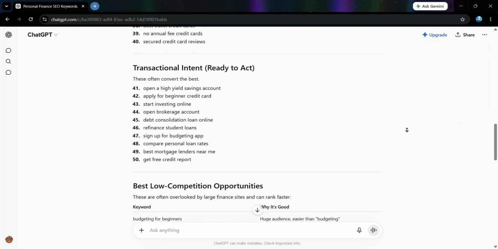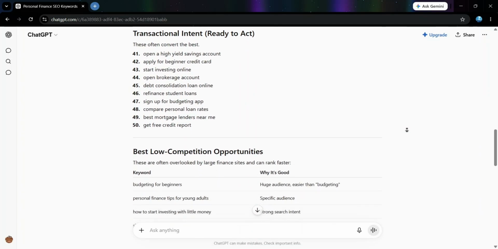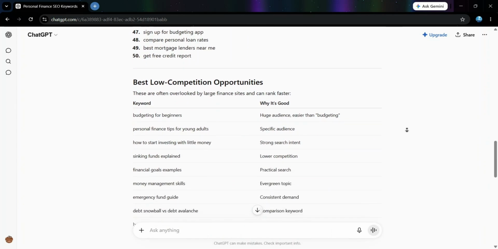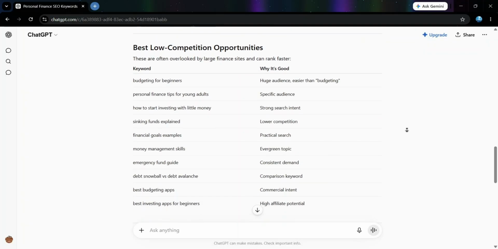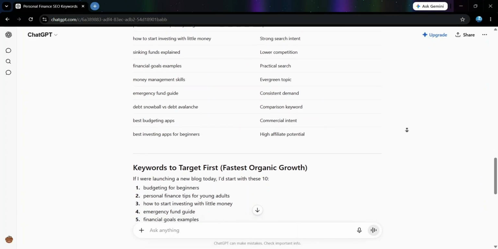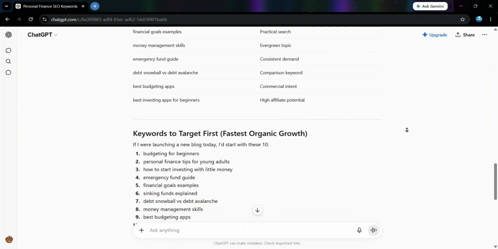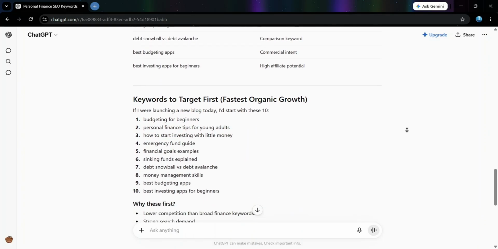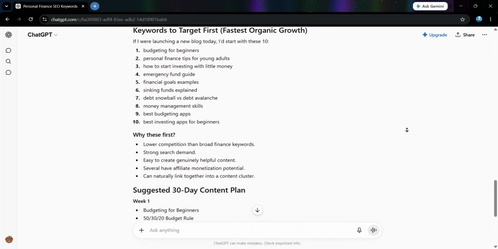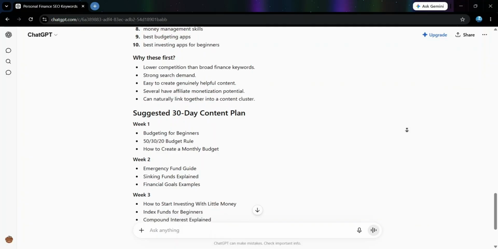Following this, ChatGPT formats the best low-competition opportunities into a clean table, detailing specific keywords and the reasons why they are good for ranking. It concludes with a list of the top 10 keywords to target first for fast organic growth and outlines a brief 30-day content plan summary. I scroll down to review the entire response.